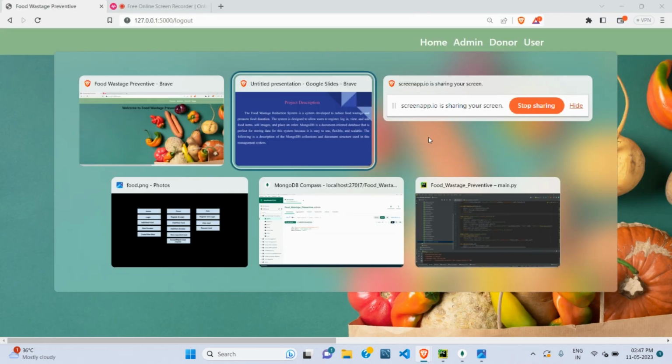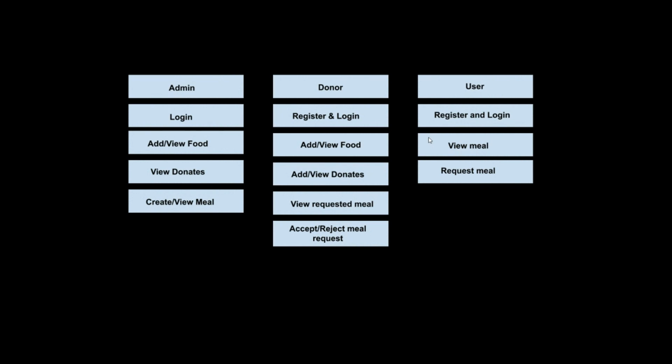Let us see the flowchart of this project. So, this is the flowchart of this project. Here, the admin will log in with the predefined email and password. After login, the admin will add the food, and the added food can also be viewed by the admin.